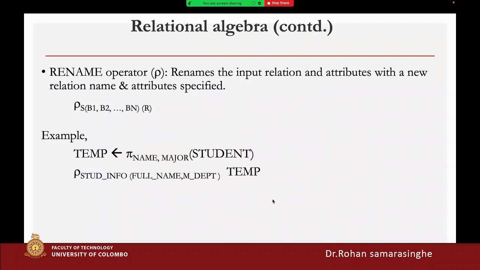Next one is rename. The rename operation, normally denoted by rho, renames the input relation and the attributes with a new relation name and attribute names specified. In SQL we use AS, for example name as soldier name. Likewise, here we can use a temporary relation. We can assign results to a temporary relation, and then the temporary relation can be renamed.